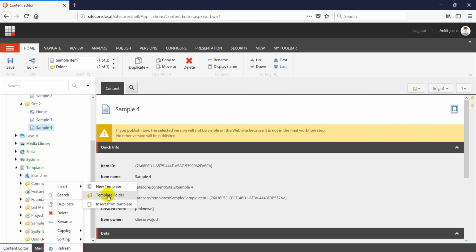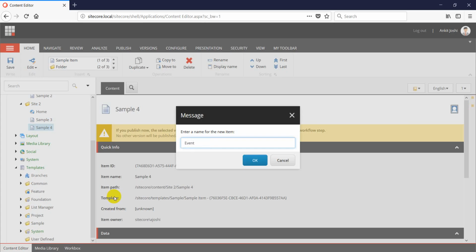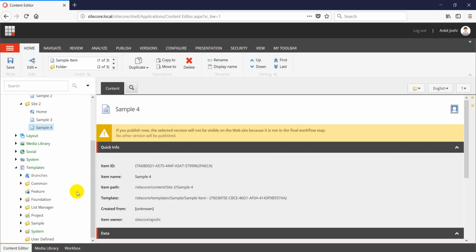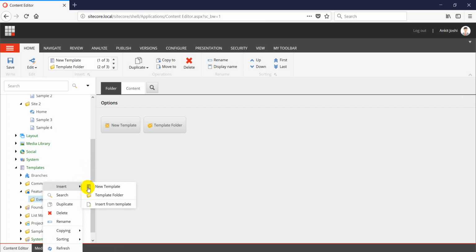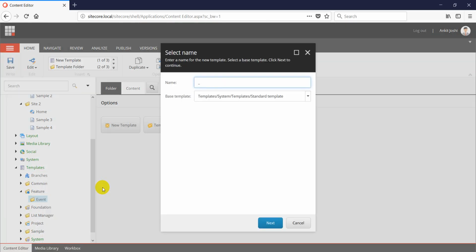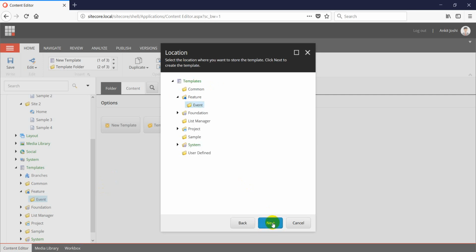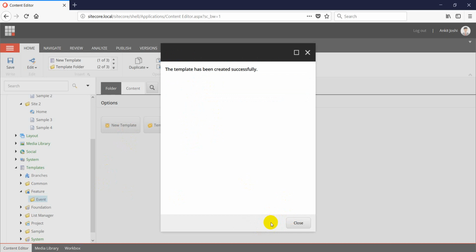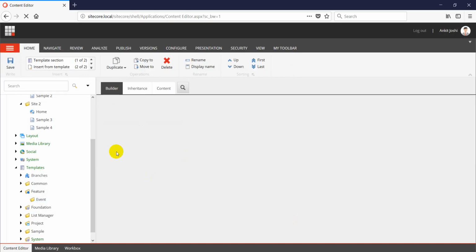Let's create a new template folder, event, and I'll just make it simple. I'm not going to add more fields on it. Underscore event. Okay, next. Okay, we're good on this.